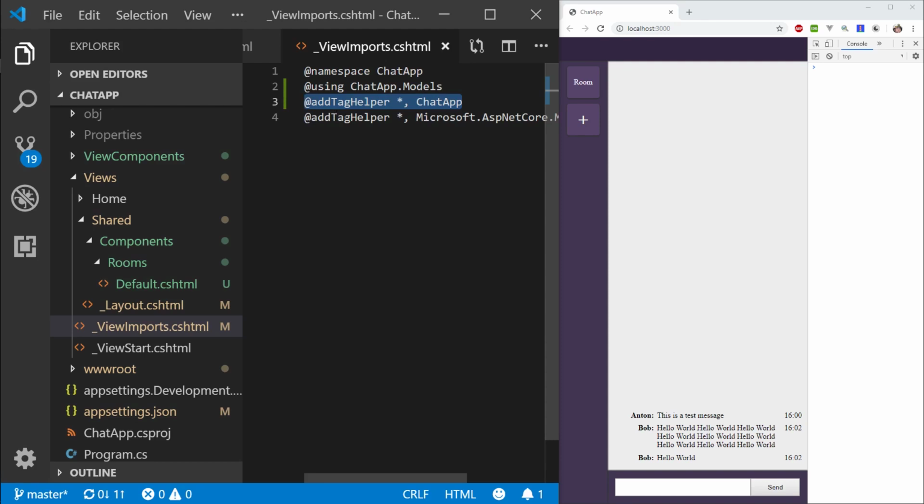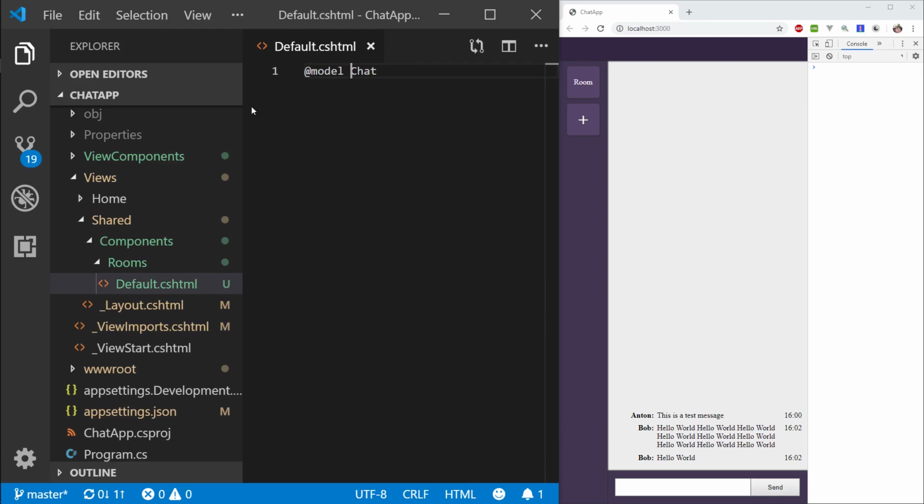I can use it invoking the HTML helper methods, but I don't like them, so I want to use it as a tag helper, right? So let me close that. So I have a model chat. I'm going to actually change this to enumerable.